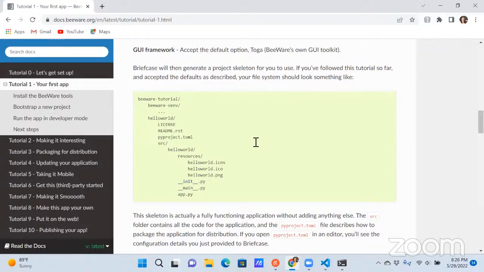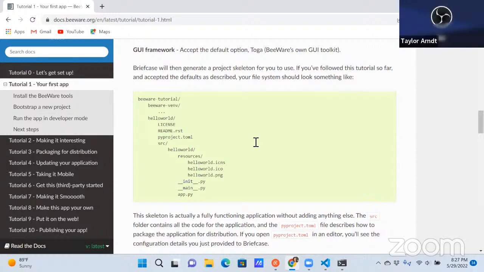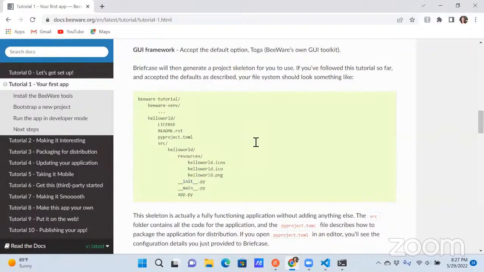src, hello world, resources, hello world.icns, hello world.ico, hello world.png, __init__.py, __main__.py, app.py. This skeleton is actually a fully functioning application without adding anything else. And that's also nice. While the application doesn't do anything, it's fully functional. The src folder contains all the code for the application, and the pyproject.toml file describes how to package the application for distribution. If you open pyproject.toml in the editor, you'll see the configuration details you just provided to briefcase.